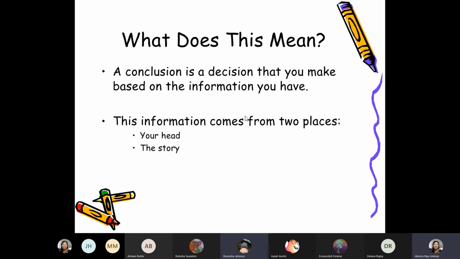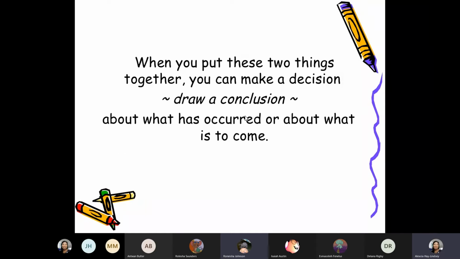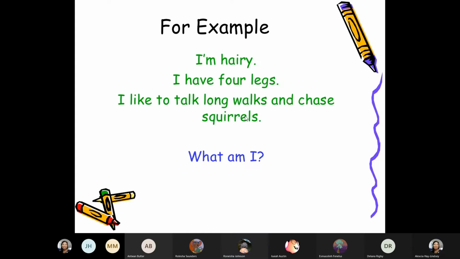A conclusion is a decision that you make based on the information you have. This information comes from two places: your head, the story. Okay. Continue. When you put these two things together, you can make a decision, draw a conclusion about what has occurred or about what is to come.